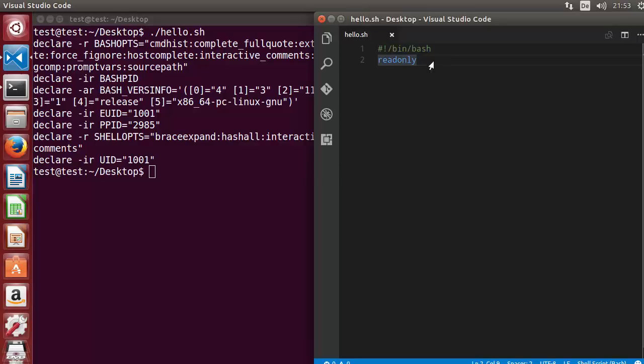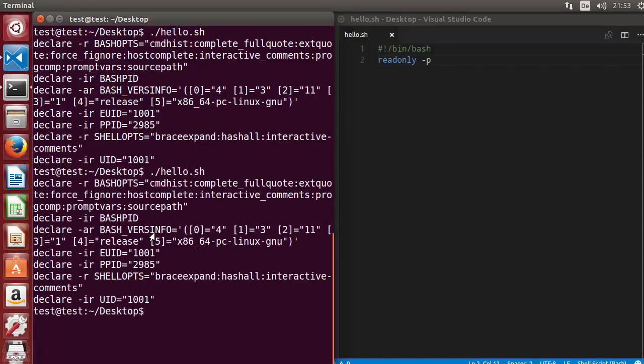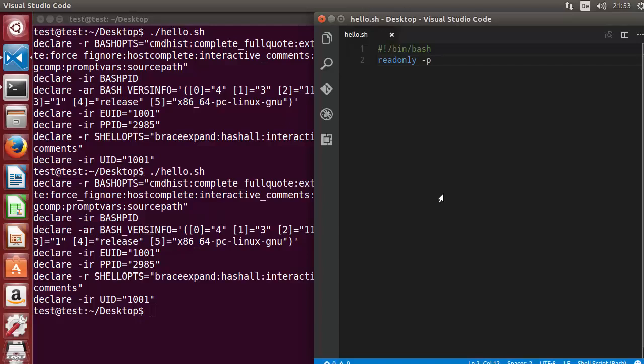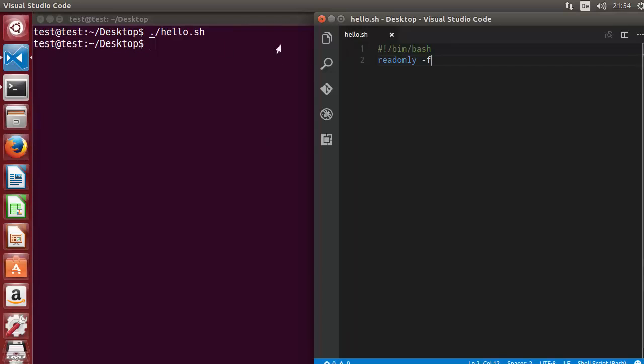You can also use the option -p with this, and this will give you almost the same result. Okay, so if you want to see the list of all readonly variables, then you can use readonly like this, or with the flag -p. Okay, and if you want to see all the readonly functions, then you just need to use the -f flag. Okay, so once again, let me clear the terminal and let me run the script. And right now there is no readonly function, right?